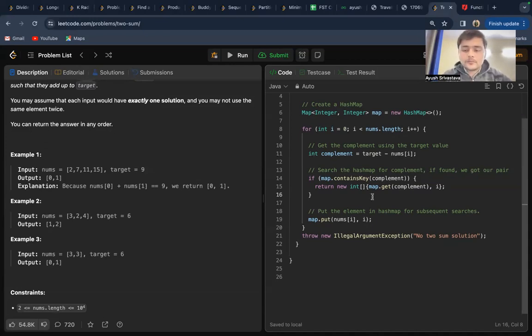Now let me start explaining with the help of this particular example. It will start traversing from here, from 2. Complement will be target minus nums[i]. Nums[i] will be 2, and target is 9. 9 minus 2 is 7. Now complement is 7. If map.containsKey(complement), it will check if the map contains 7 or not. If it contains, it will simply return the answer. If not, it will do map.put(nums[i], i).